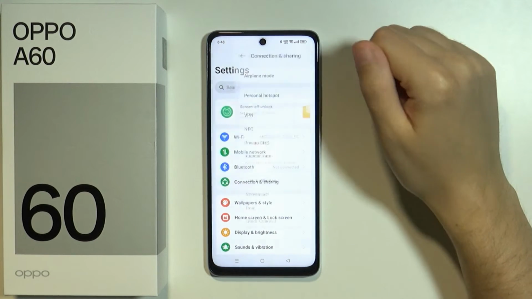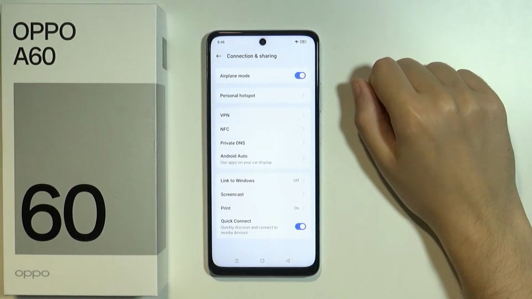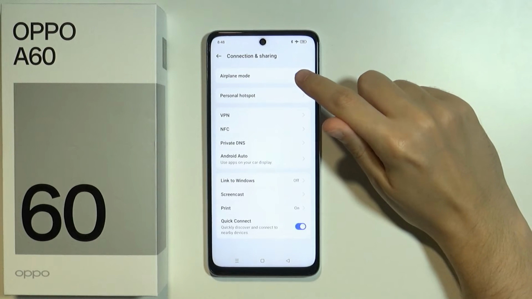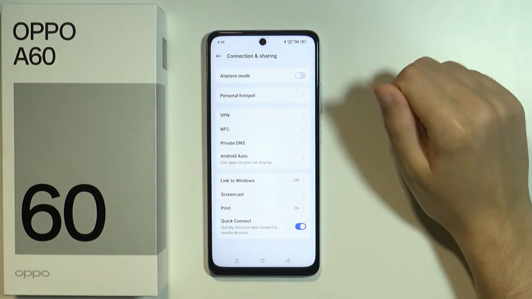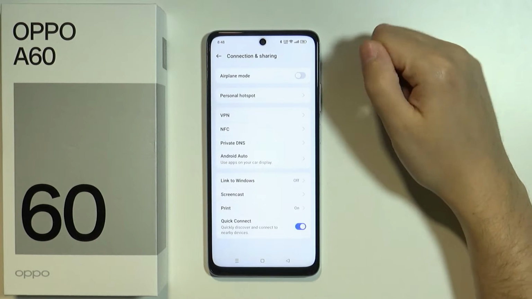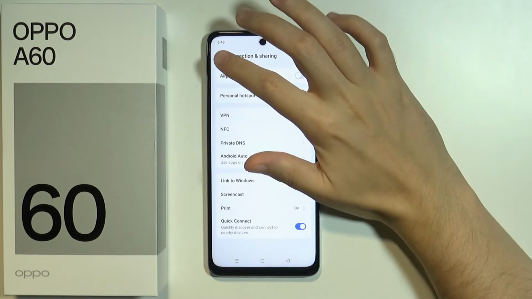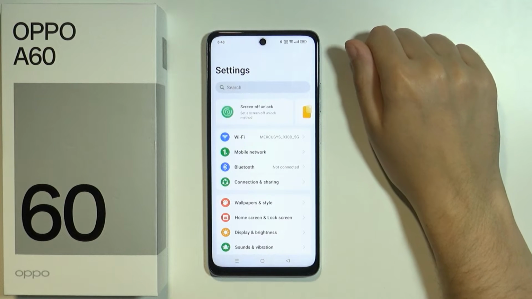In the settings, you want to go to connection and sharing, and here make sure that the airplane mode is disabled. Make sure that it is off, because if airplane mode is enabled, then of course the mobile data as well as Wi-Fi will not work at all.